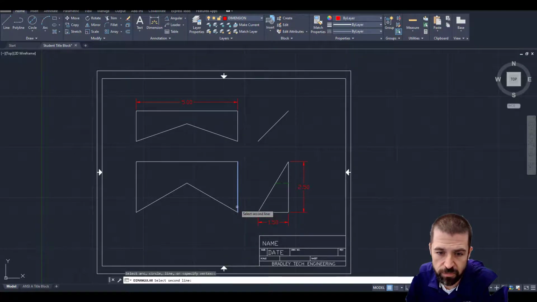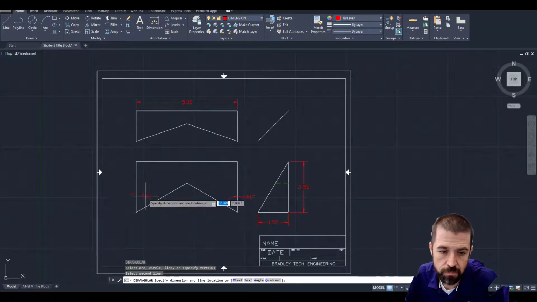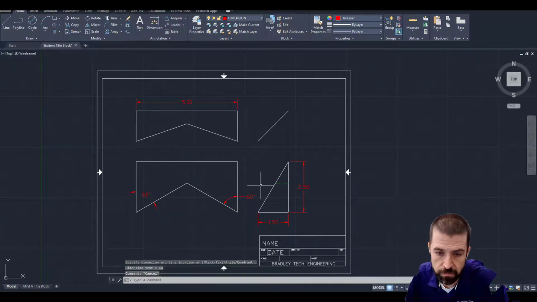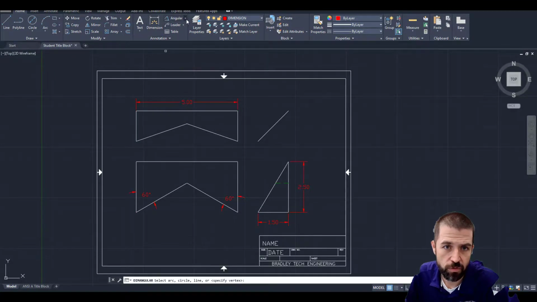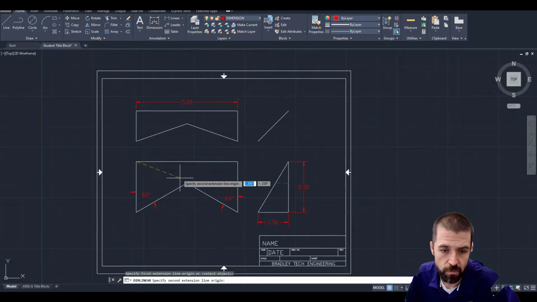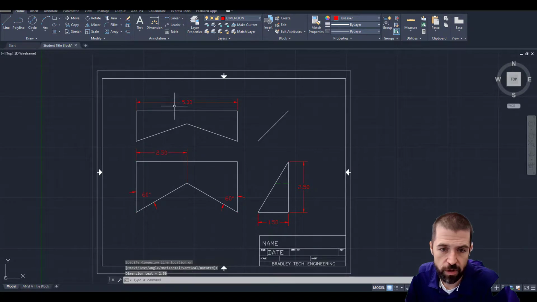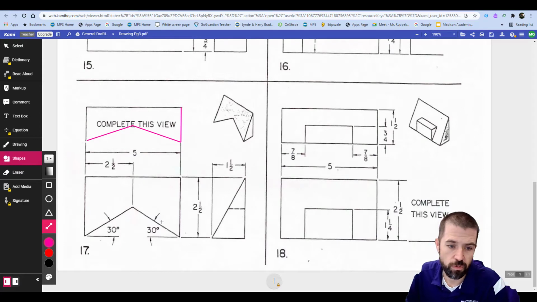Angular dimension. I personally like the look of it in the middle, so I'm just going to drag this back over there. One more dimension. That's my 2.5. So I have a dimension that goes from here to here. 2.5. 1, 2, 3, 4, 5, 6.